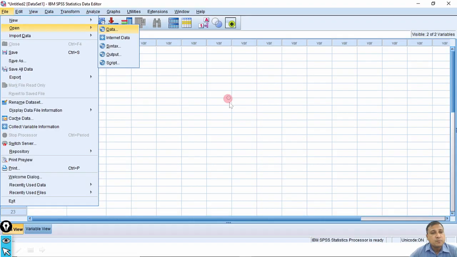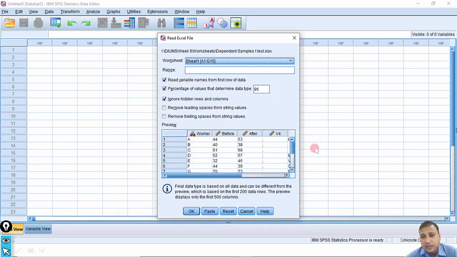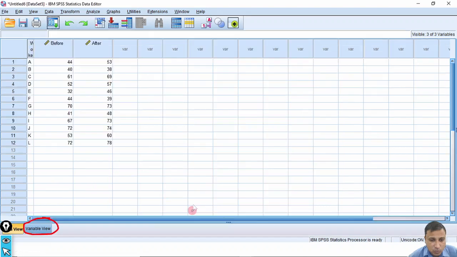Fine. Now I'll go to my SPSS and import my data. For that I'll go to File, go to Open, then go to Data. As I click on Data, I'll get a new window. Here I'll select the appropriate file from where I want my data to be imported. I'll click on Open and I'll click on OK.